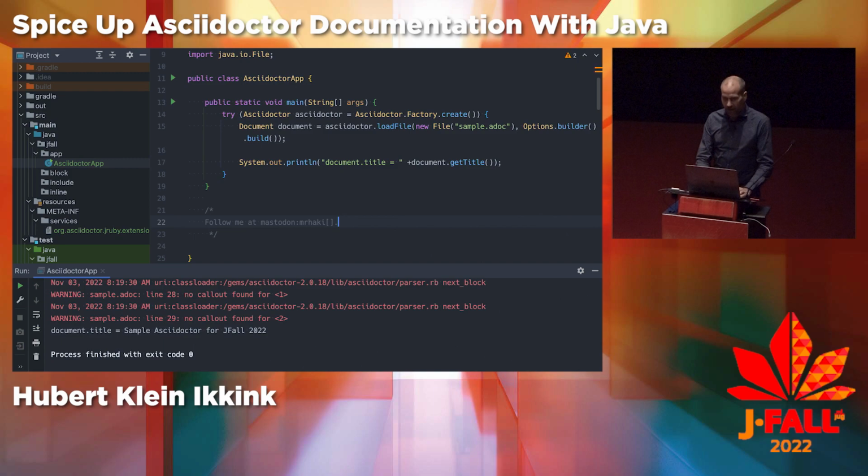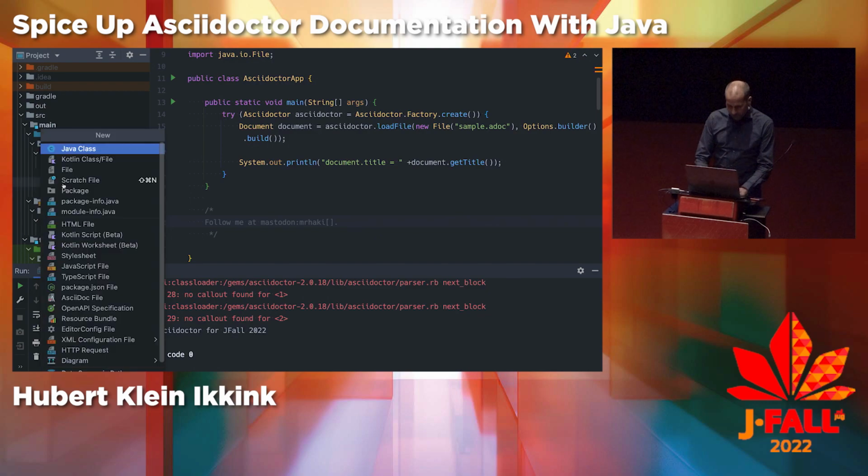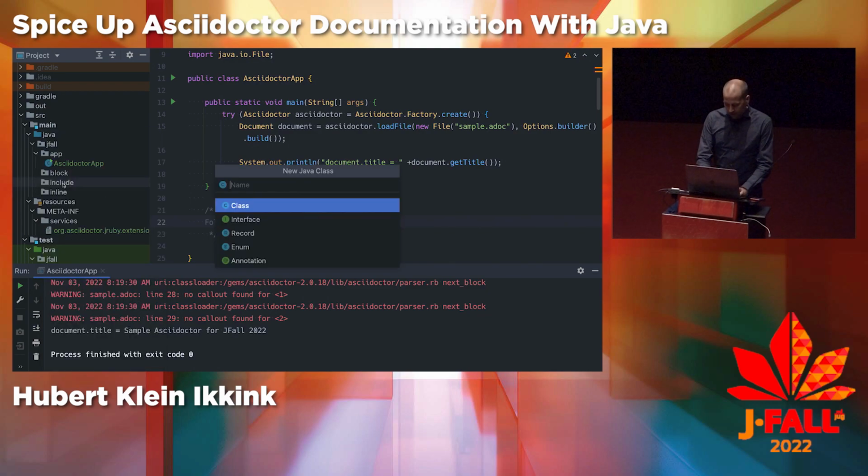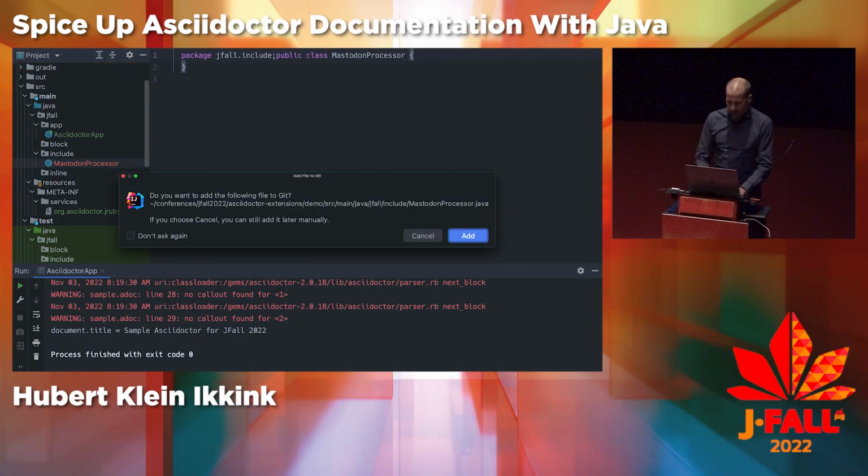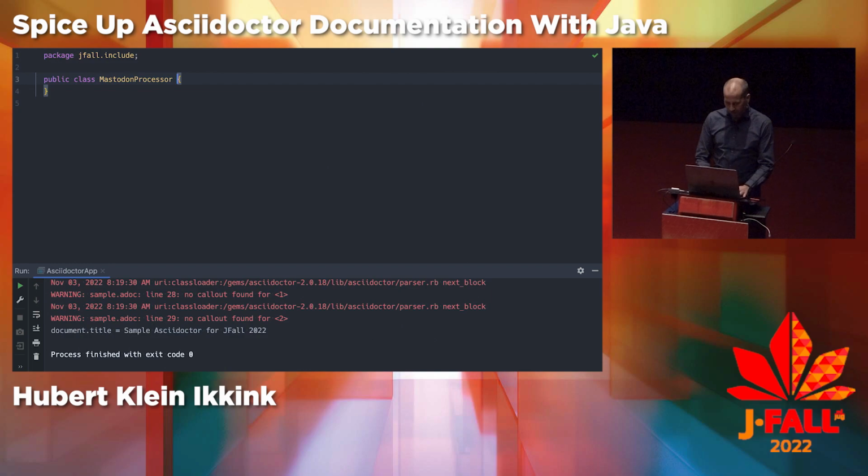Haki with square brackets, so there are no attributes in this case. I want this to be transformed into a link where people can click on it and it will go to the page on Mastodon where my actual profile is. So I want to achieve this. Let's write a class, and it's called Mastodon Processor. Add to the file, make this a bit bigger.